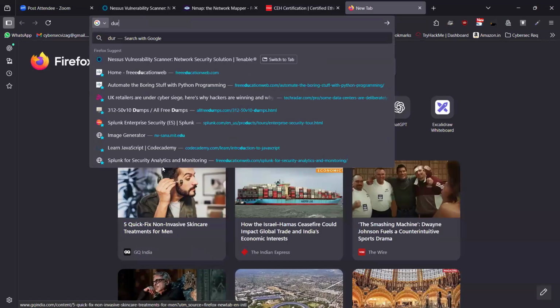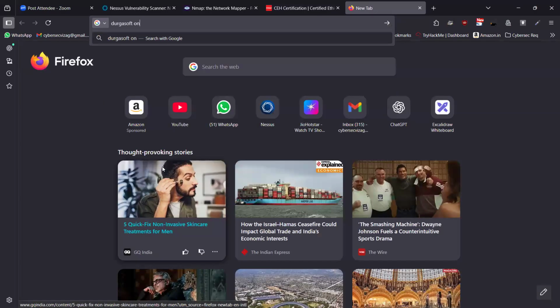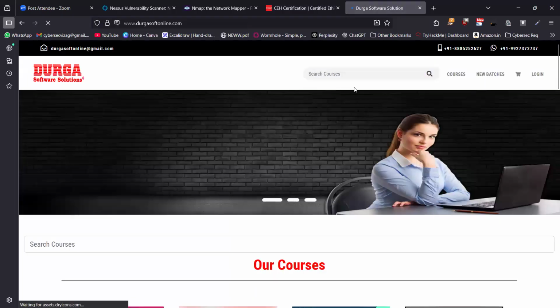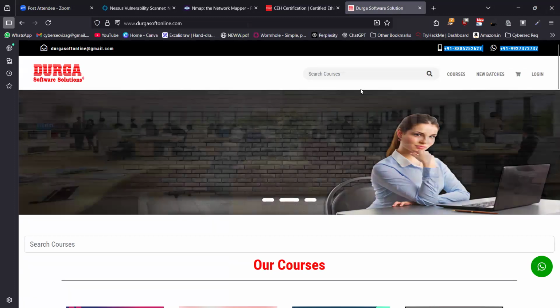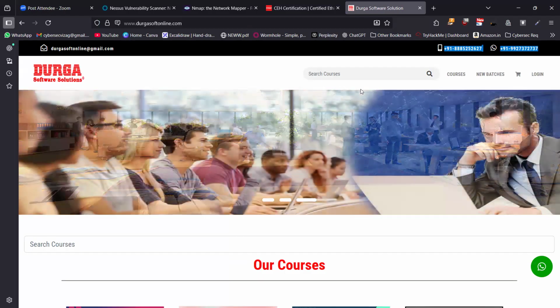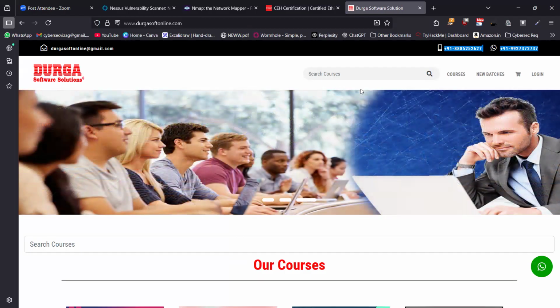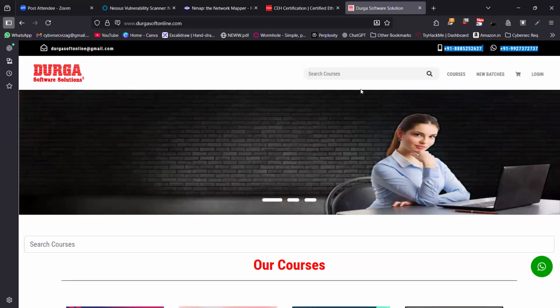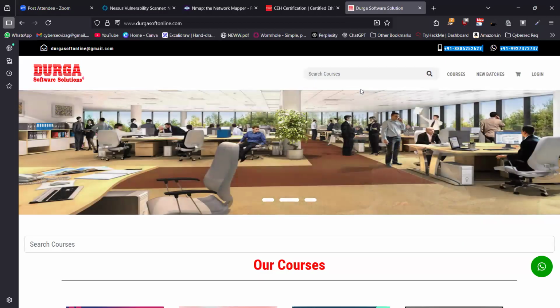DurgaSoft online, or DurgaSoft solution. And these are the numbers you can contact for any further queries regarding the fees or the payment. They'll provide you the QR code or the bank account details to make the payment. I think you can make it in 2 installments, 5,000 each, so you can confirm that with the institute.